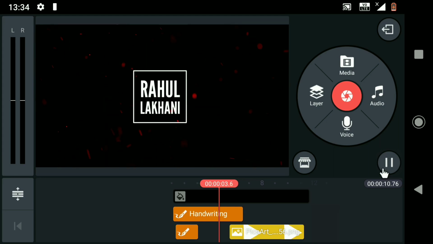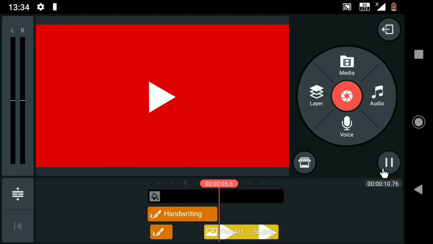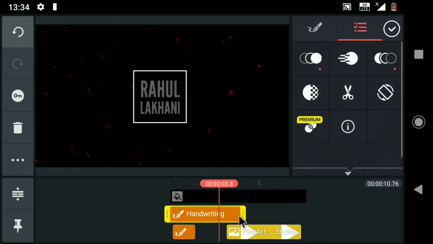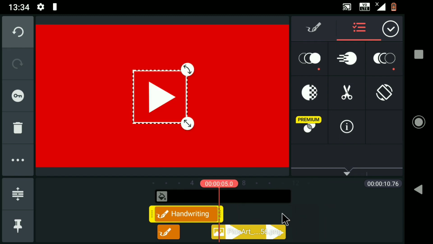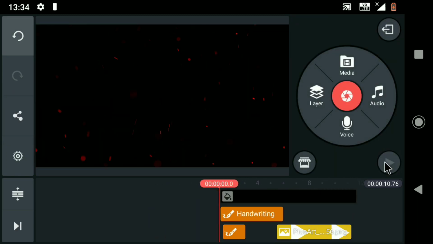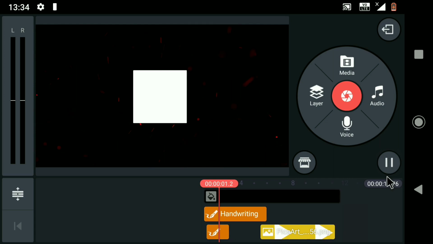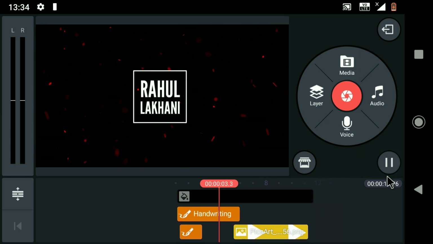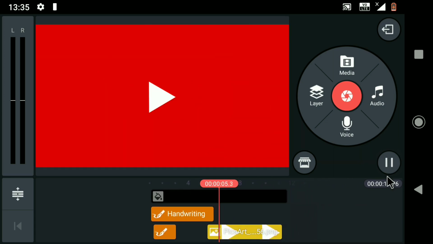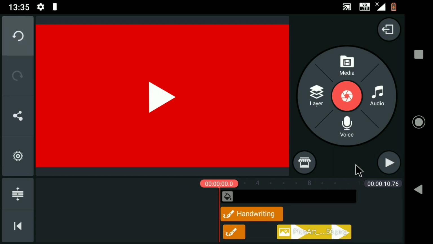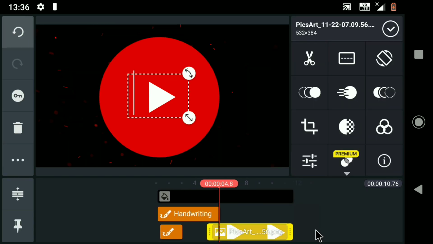Here again I will play. No, it doesn't look perfect. I will shorten it so the effect moves backwards. Seems okay in preview.